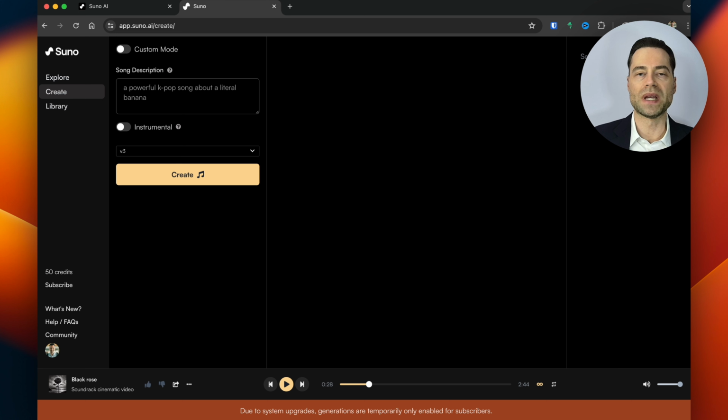And then you just have a more basic mode where you can just type a song description, essentially like using a prompt, creating an image or a video in another AI service, or you're just using ChatGPT. Let Suno do the rest. And then you have the opportunity to toggle on and off an instrumental. And then if you want, you can change between V2 and V3. So I'm going to show you both methods.